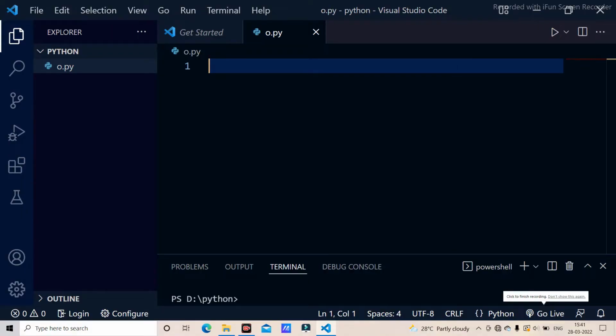Now I am going to discuss the tuple. We have discussed the list. In the list, we store multiple values in one variable. Just like that, in a tuple, we can also store multiple values in one variable, but instead of the square brackets which we use in the list, we use normal brackets in the tuple.